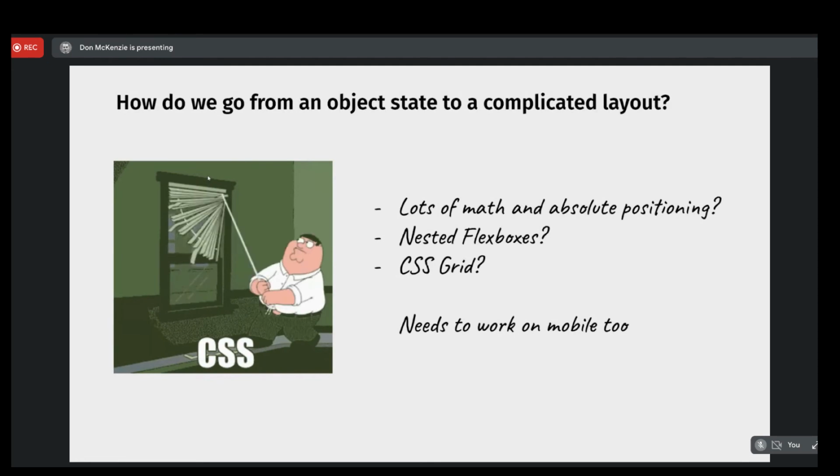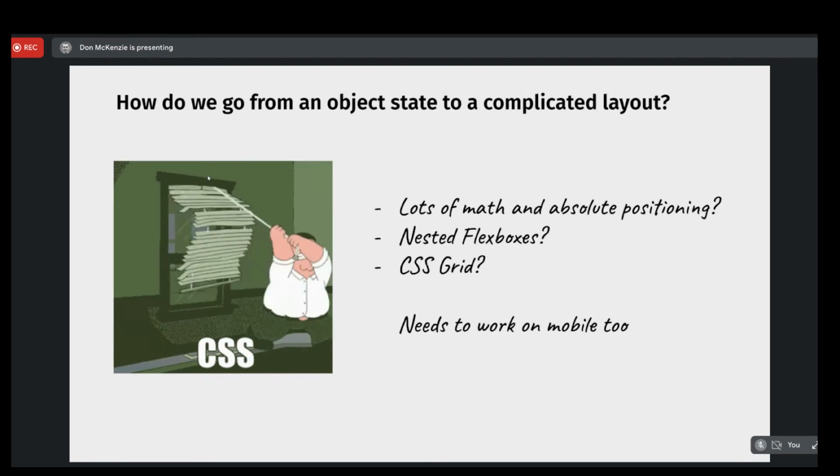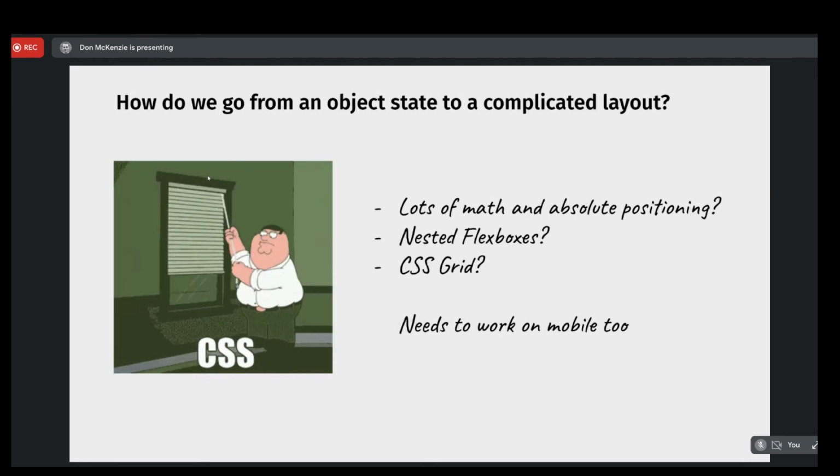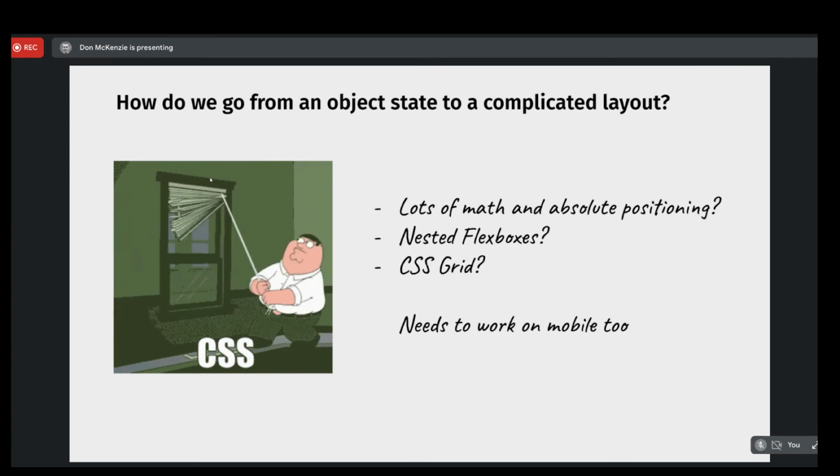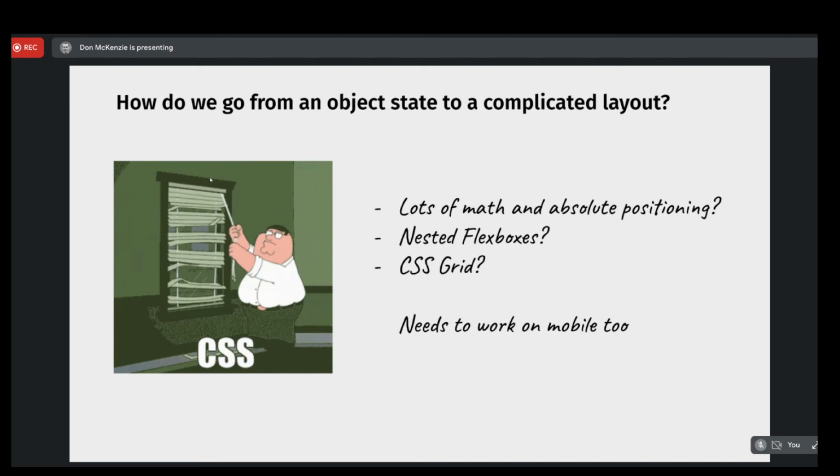So there's a number of approaches that you could have used. I mean, there's a whole bunch of different ways. You could have done absolute positioning, calculated where everything needed to be just with math. You could have used some sort of nested flex boxes. The new kid on the block, though, is CSS Grid. It's got wide browser support now. The only challenge was it also needed to work on mobile.